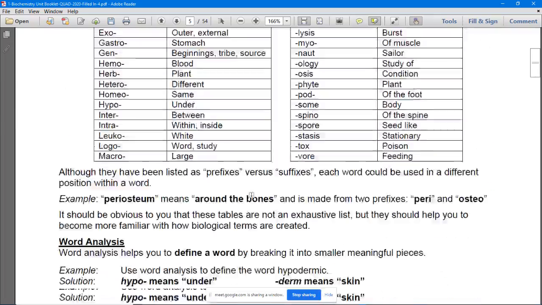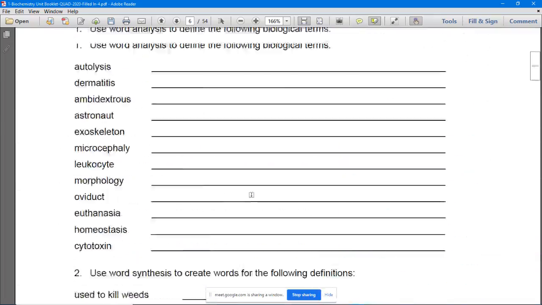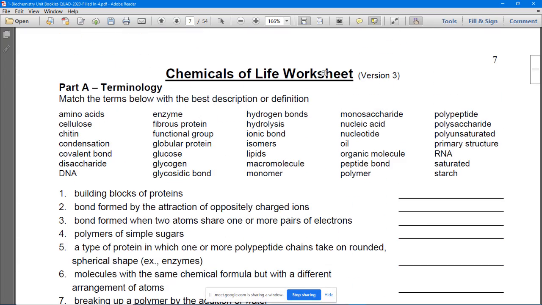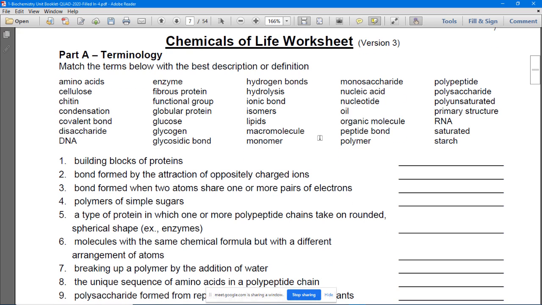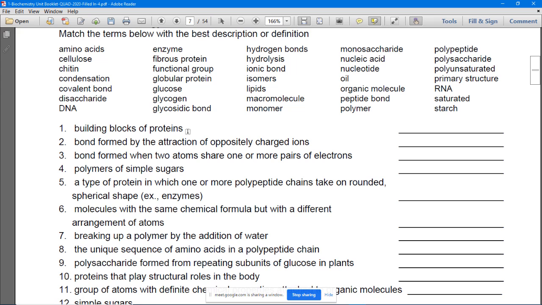Some more boring stuff, let's get through. So please make sure you come back and do this little thing. This Chemicals of Life worksheet is meant to be for the first unit. That's why it's in the first unit book. But we're going to do a bit at a time. So over the next couple of days when we're doing all of the macromolecule stuff, you can come back in and do macromolecules.